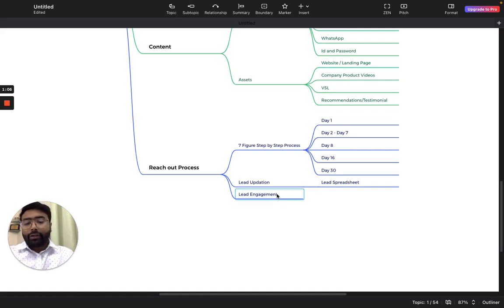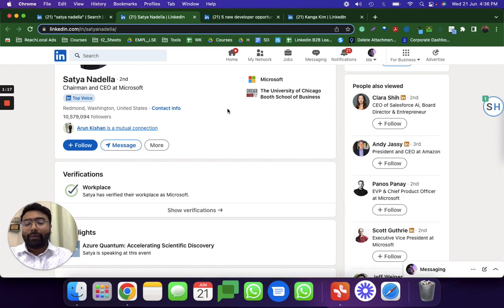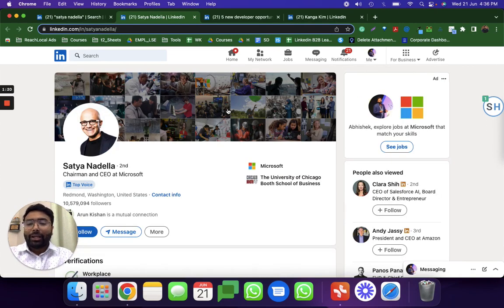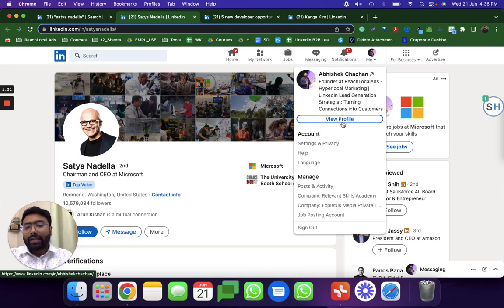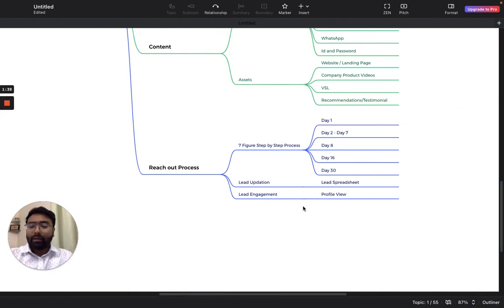So the very first aspect of lead engagement could be profile view, right? You open anyone's profile. Let's say I've opened Satya Nadella's profile. If he's someone who checks who has visited his profile, he'll come to know, right? Similarly, if I go into my stats, view profile stats, it will show who has visited my profile. So profile view is one of the subtle ways of letting people know that you are looking at them.